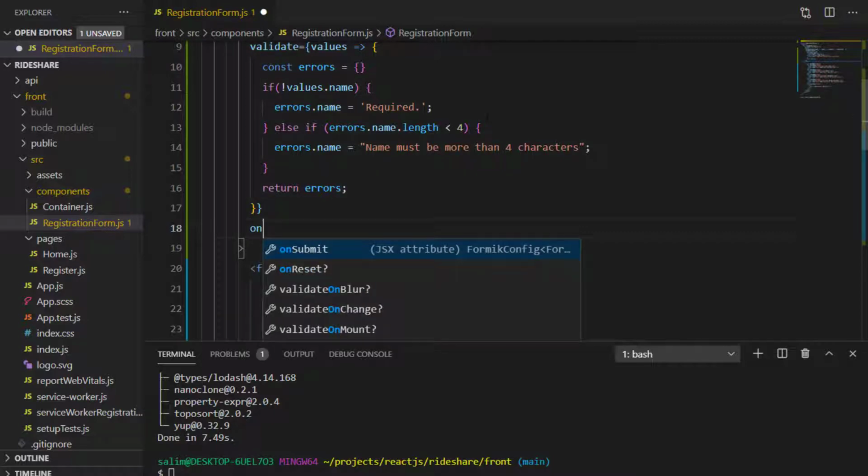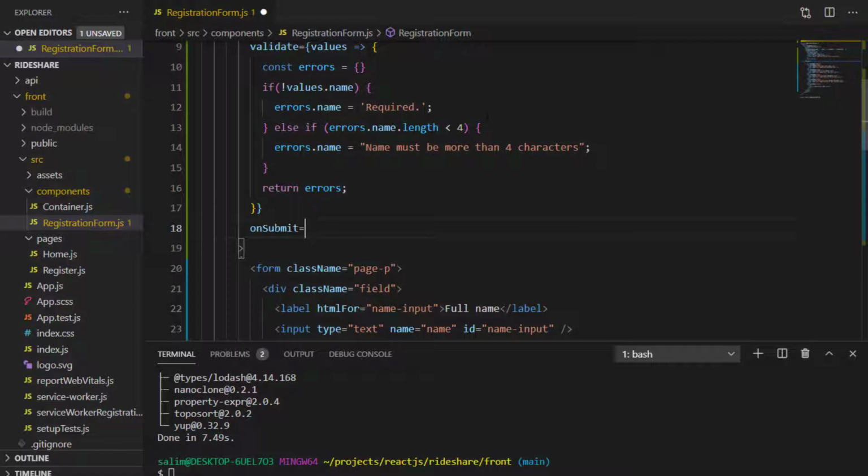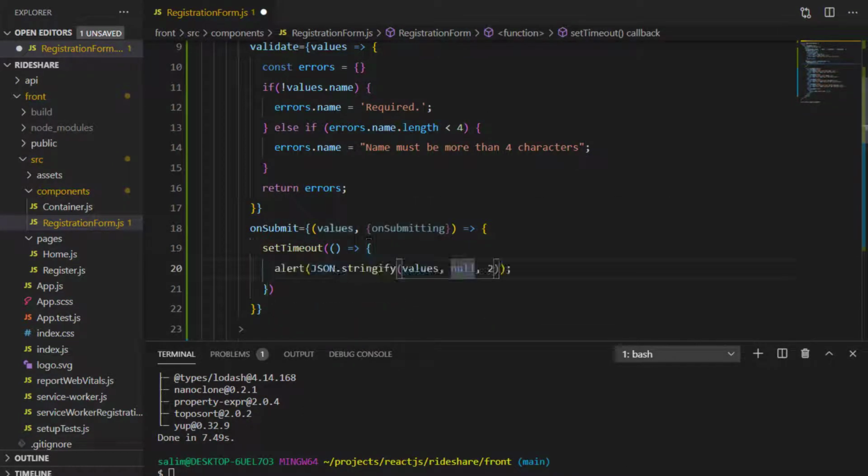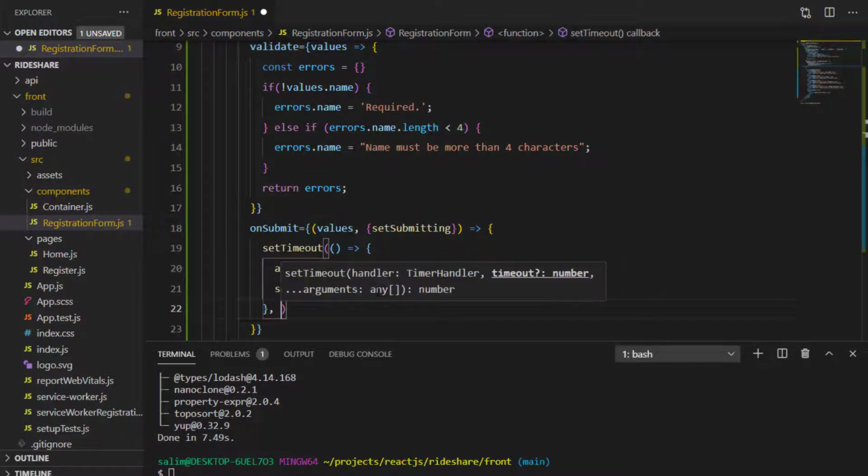Next, we'll set the prop onSubmit, which will also be a function, and in this function we'll get the values, and we'll grab from the second parameter, which is an object, the setSubmitting. All right, and in the function body we'll create a setTimeout just to simulate a server. So here we'll alert the values. Sorry, here it is setSubmitting, and we'll set setSubmitting to false. We run this function after, let's say, 600 milliseconds.